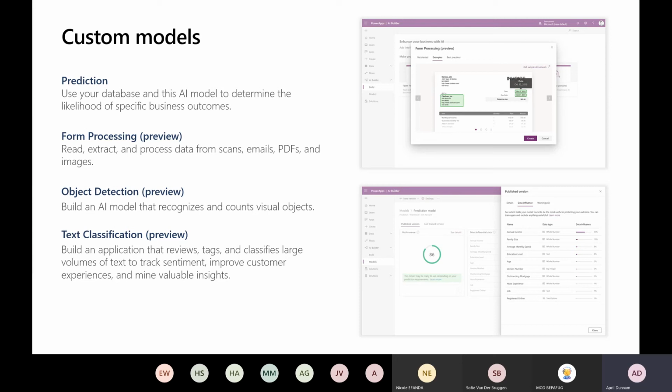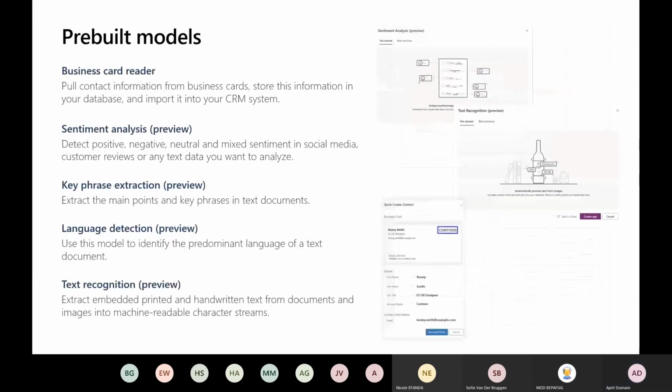And then the final type of model is text classification. So what that allows you to do is build an app that can review, tag, and classify large volumes of text so that it can then track sentiment, so if it's positive or negative, and improve customer experience and gain insights. So those are the four main custom models that you can define and create in AI Builder, which we'll look at here in a bit. But there's also several built-in models that don't even require any customizations, that are just ready to use out of the box, that you can leverage as well.